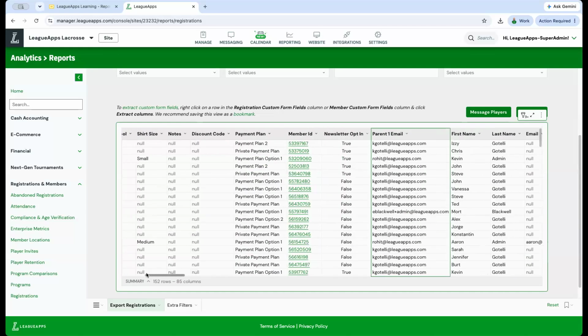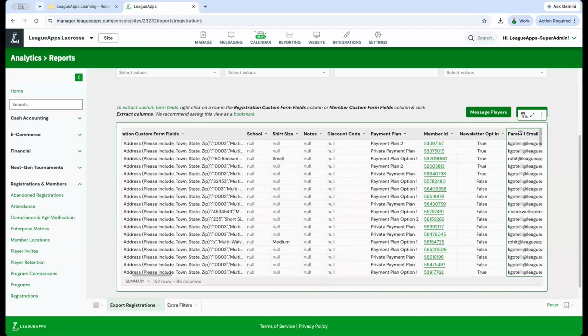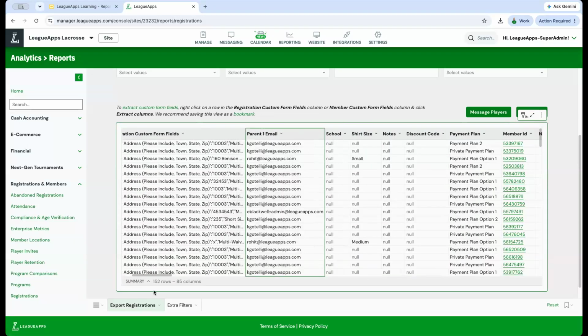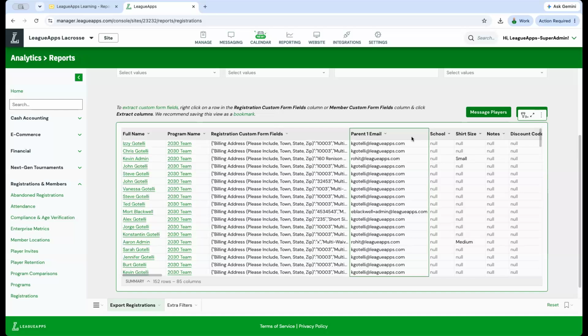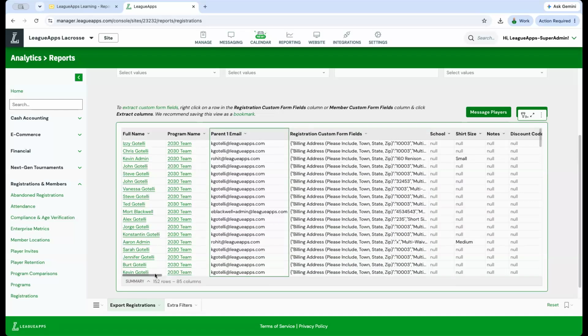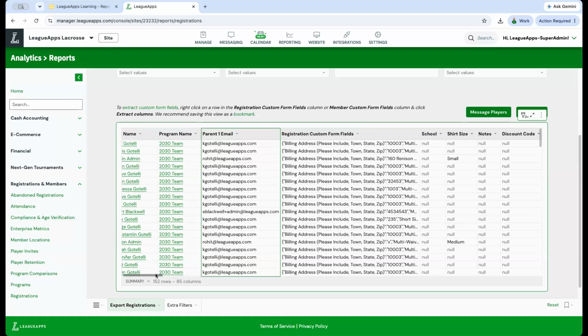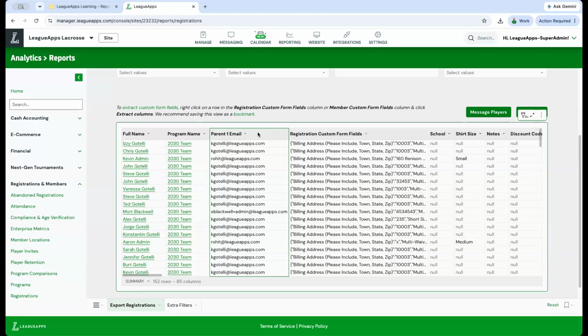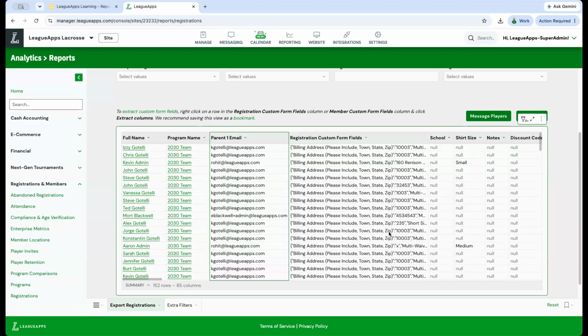You see we could also bring the name over, but you'll start to get the idea where I can get this report exactly the way I want it. So I could say I have the name, I've got the parent one email, and then I could include any other information I want and hide the other ones. Now, let's say I wanted to save this.